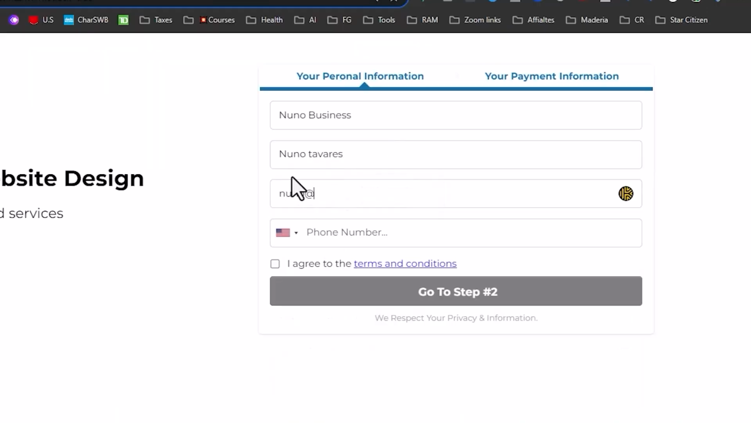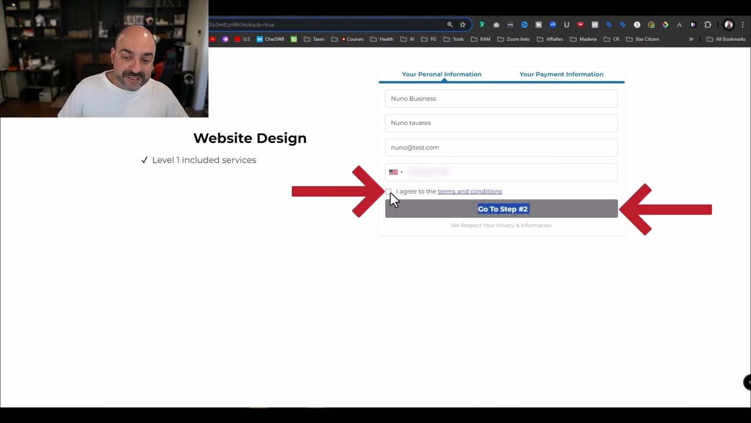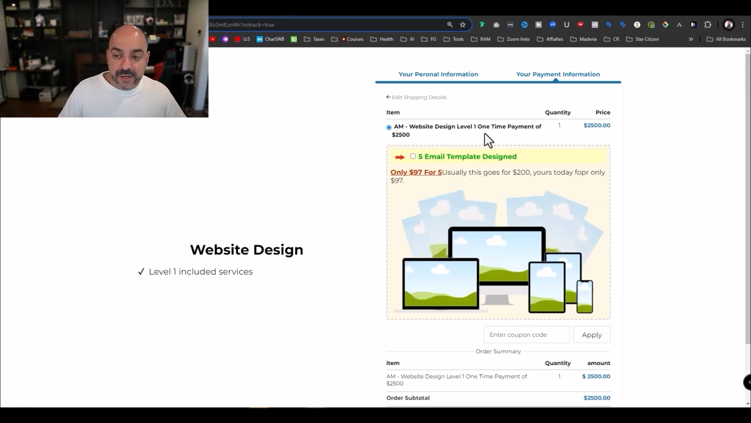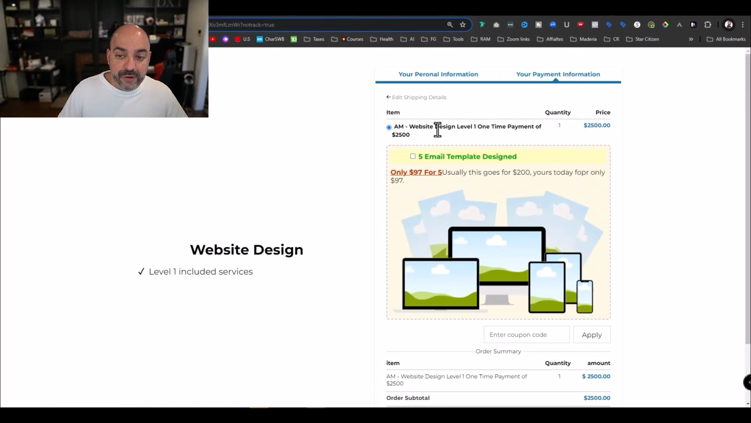Nuno at test.com. All right, I enabled the country picker, so it's got US and then 525, some random numbers. Awesome. I agree, because look, it's grayed out because I didn't hit the I agree. And notice what's going to happen on the secondary page. It's got the pricing right in here and it's ready to rock and roll. Plus I got the 5 email templates. So super important for you guys to see that, but understand that we have it here.